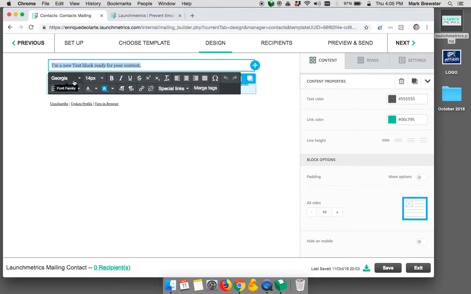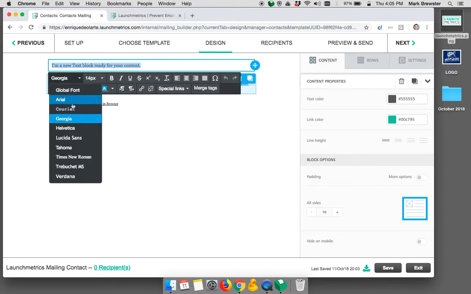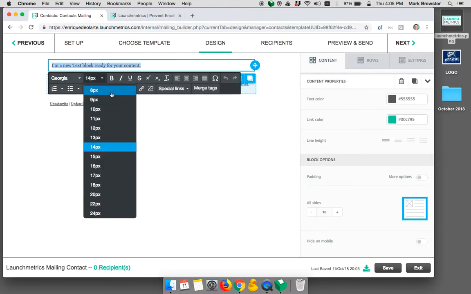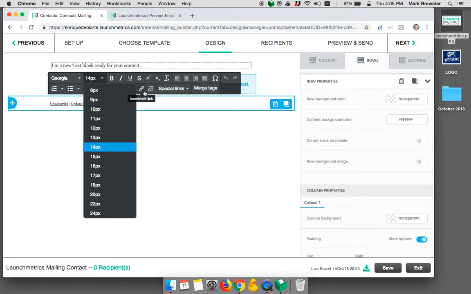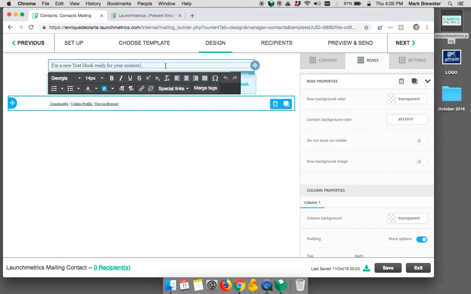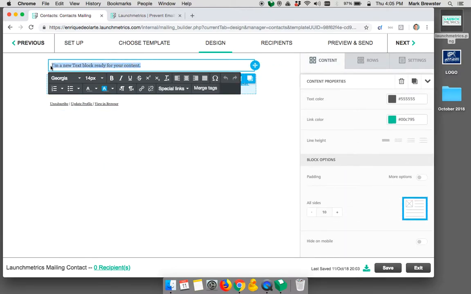So here you now have the ability where you can edit the fonts, change the size of the fonts, make it bold, use bullets. You can also use links, special links, and also the merge tags. So again, for this one, let's start working on typing.